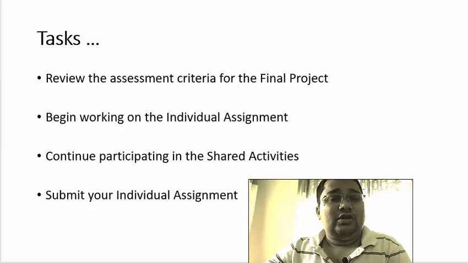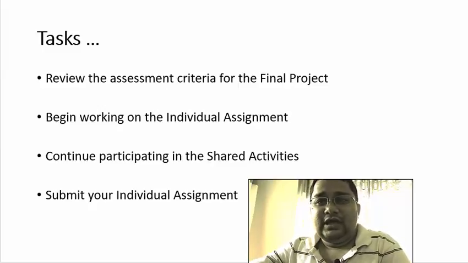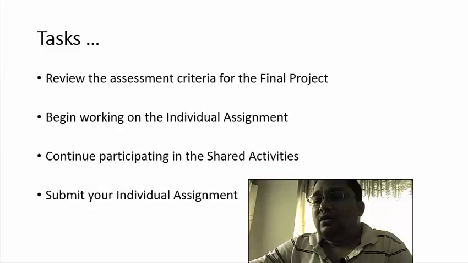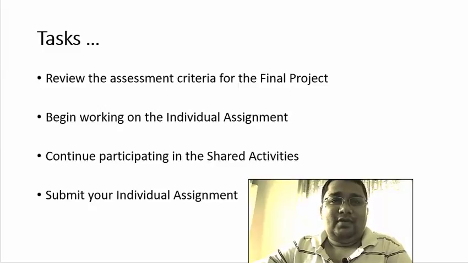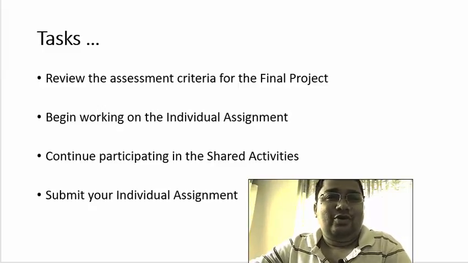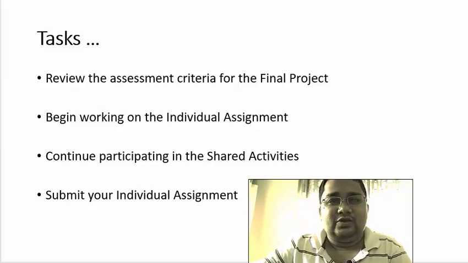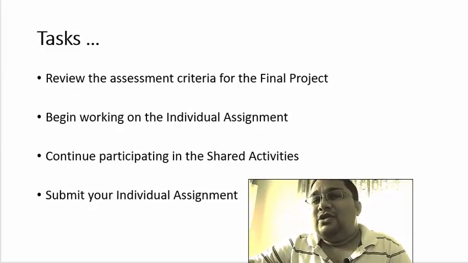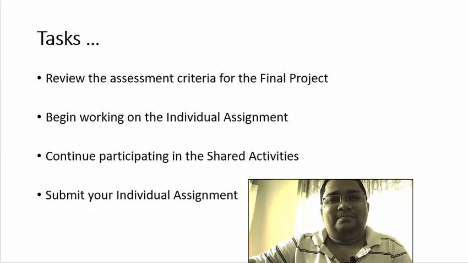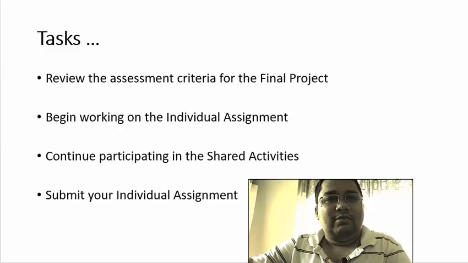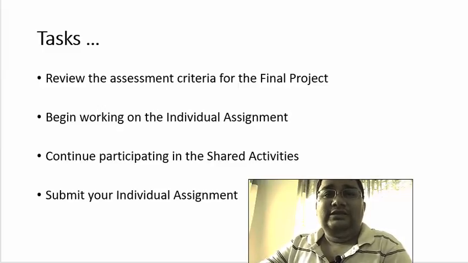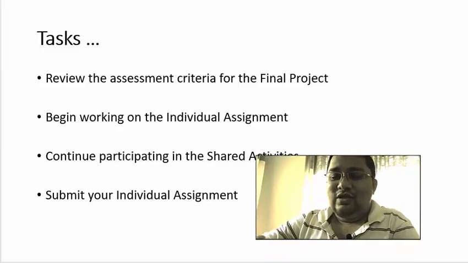Do not forget to continue participation in the shared activities, and also keep your eyes on the feedback on your past shared activities. Based on that, try to improve your shared activities performance in this unit. Submit your individual assignment in time. That is very important for getting your timely feedback, and also for preparing the next assignment based on the feedback.